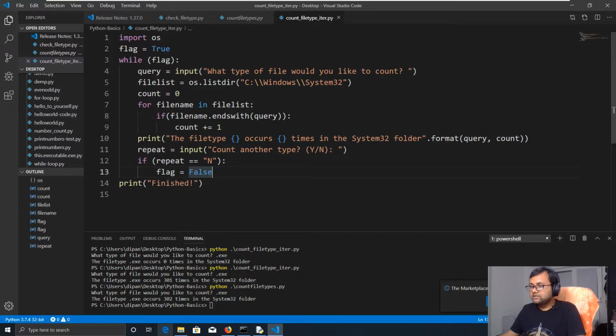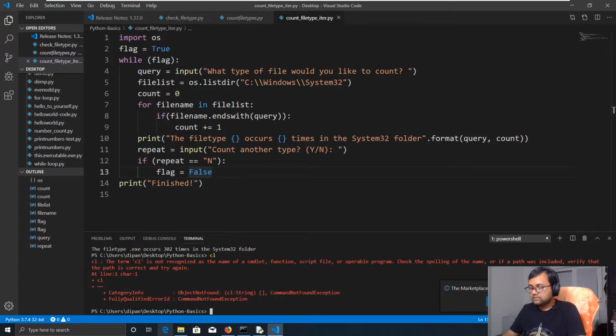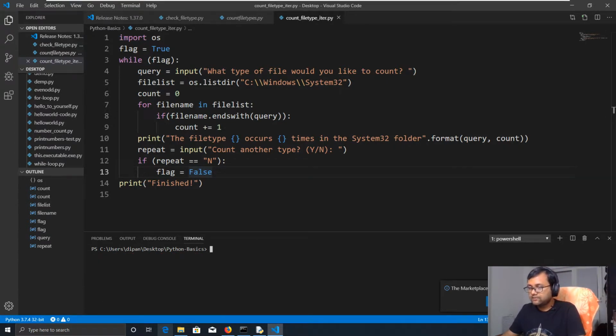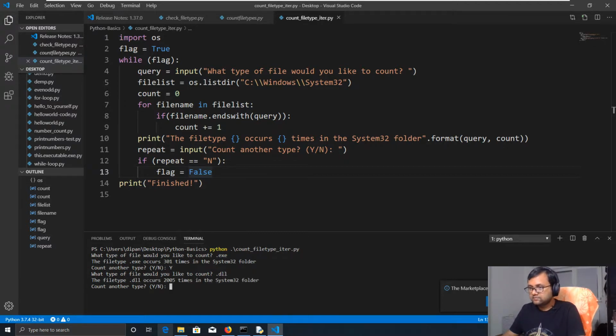So let's run this. Clear that out of there, and then we will run python count file types iter.py. Yes. So .exe, count another type, yes, but again the prompt comes up, so .exe or .dll again. Okay, and this time if I say no, then it says finish and exits.